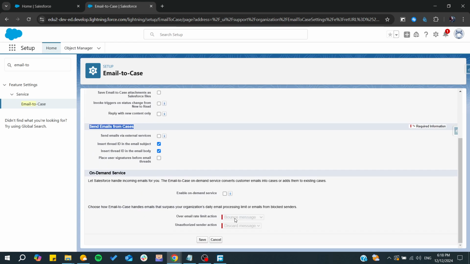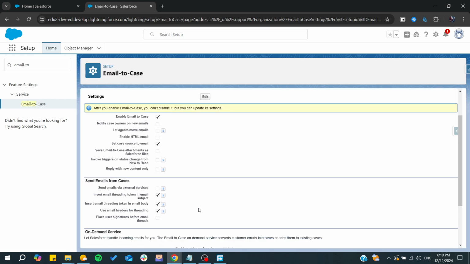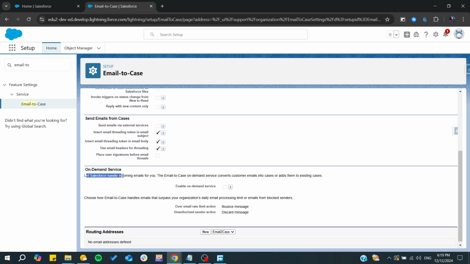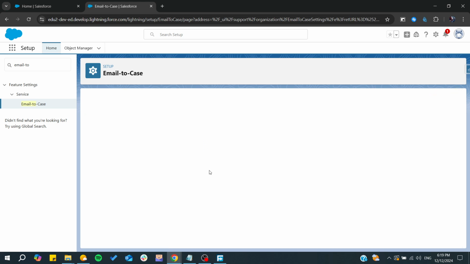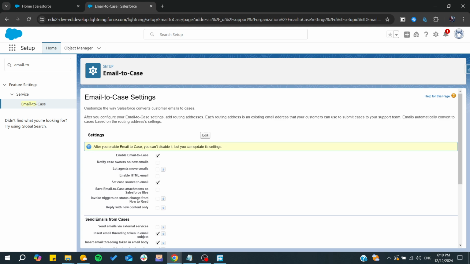So I'm just going to go and click on save, and basically we will need just this, and you can also let Salesforce handle incoming emails for you by enabling the on-demand service that we can also add. And basically, we click on here and we click on save. So now you can start configuring your email to case in Salesforce.